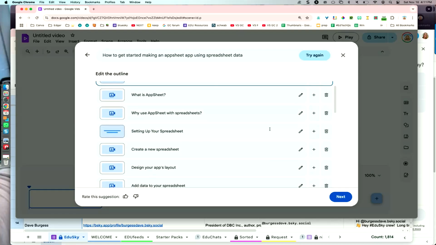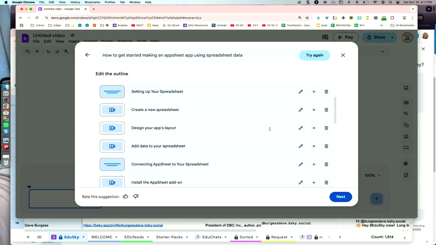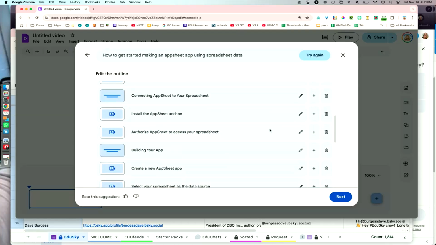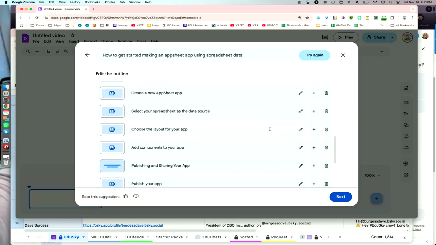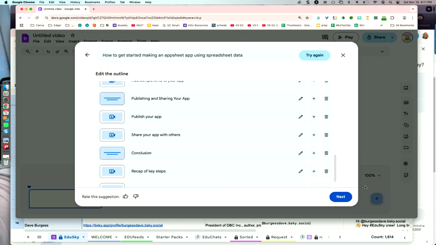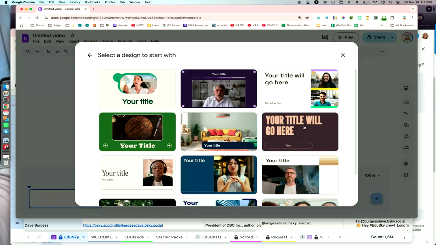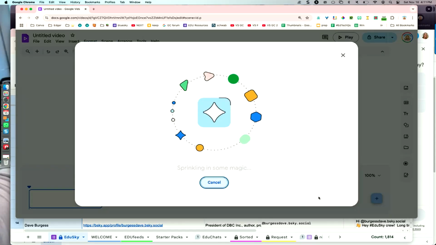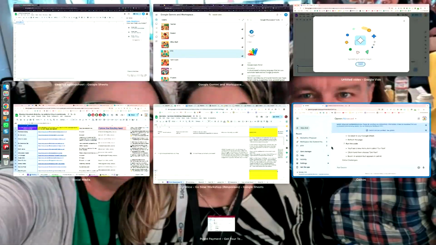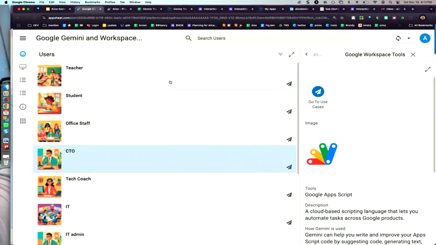What is AppSheet? How do you do it? Here's how you set it up. Here's how you do the design layout. Here's how you connect it. Here's how you install it, building it. Like it created the whole outline of the video, but it does more than that. That's going to take some time. It actually makes a transcript for each scene, and it has a teleprompter. So it's pretty awesome, since you asked.